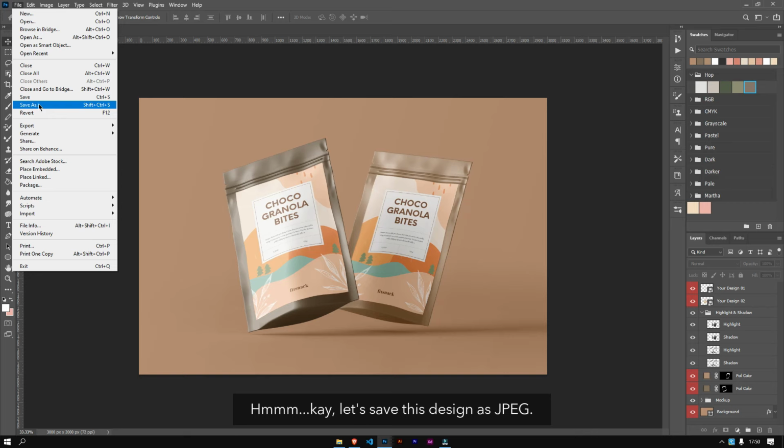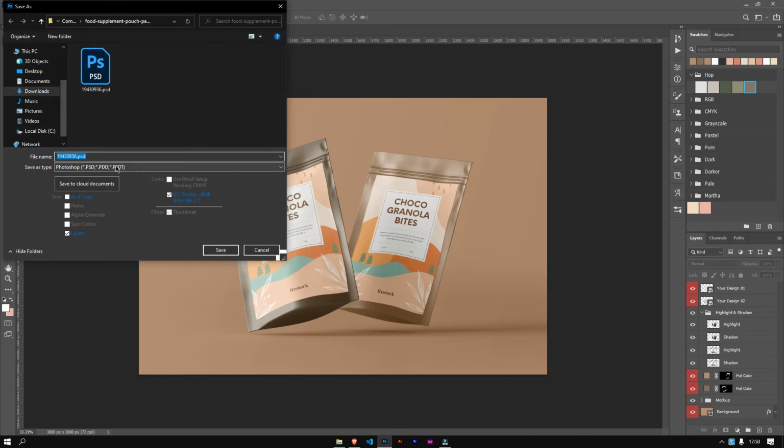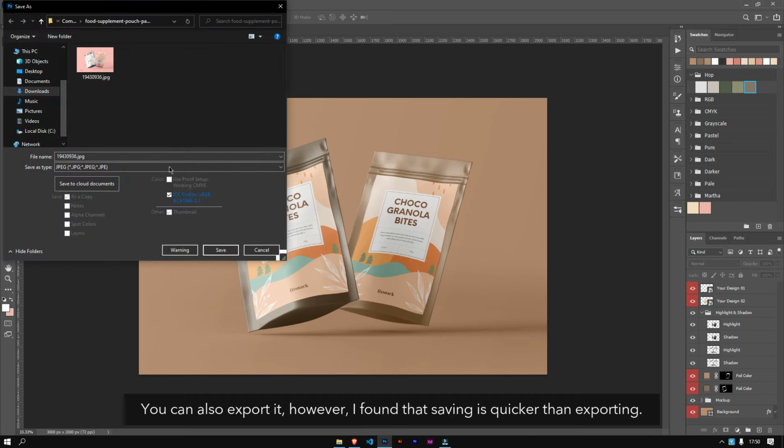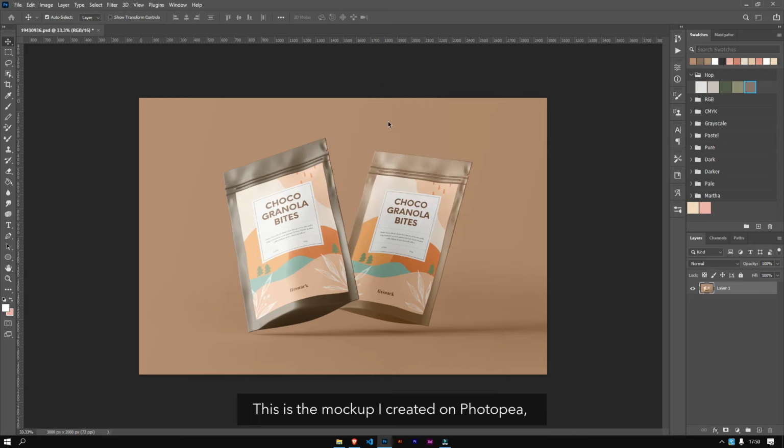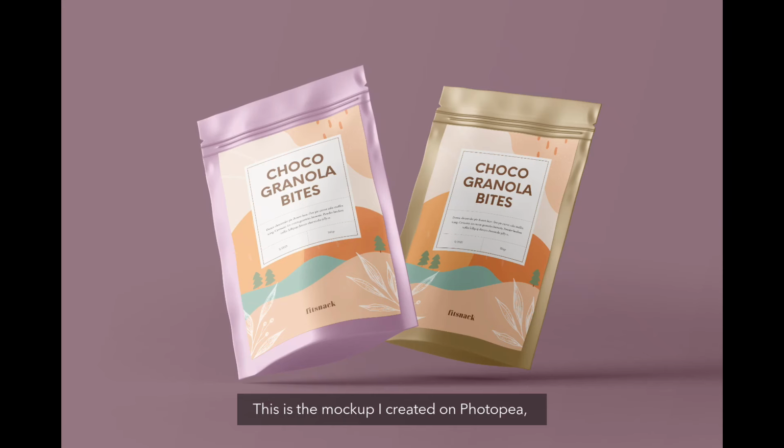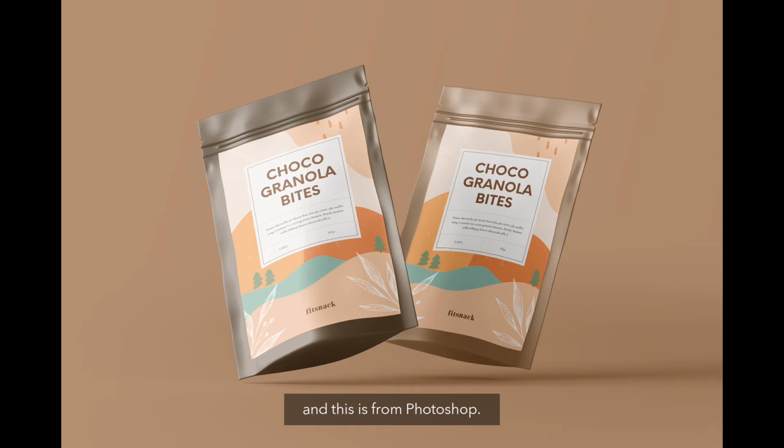Okay, let's save the design as JPEG. You can also export it, however, I found that saving is quicker than exporting. This is the mockup I created on Photopea, and this is from Photoshop. I don't find any difference in terms of quality.